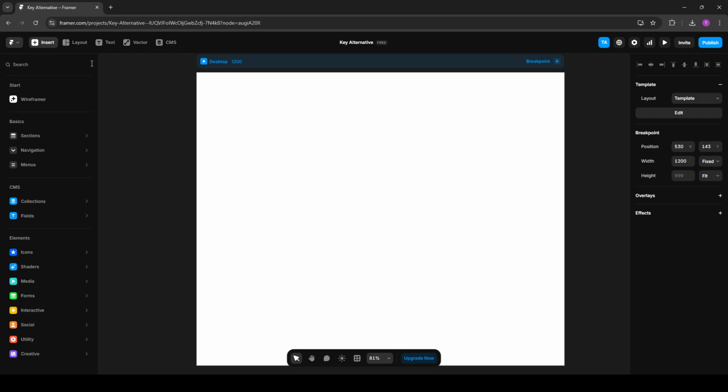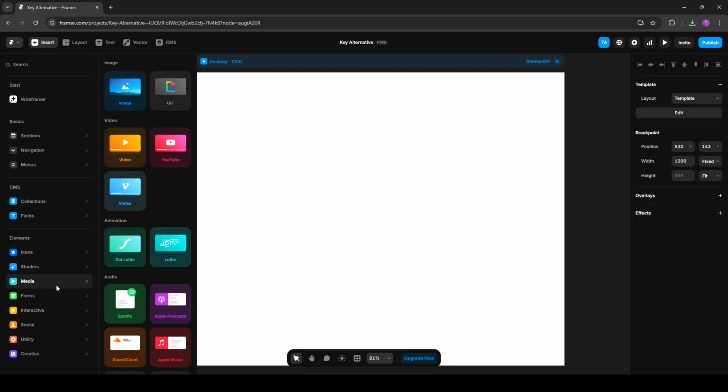Inside Insert, go to the Media section. Media collects components designed for rich content, making it the natural home for video assets and anything that adds motion or sound to your design.